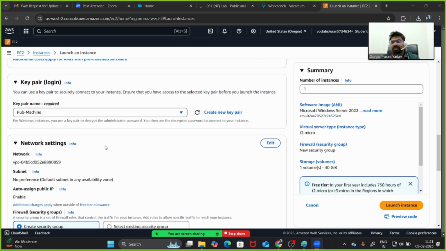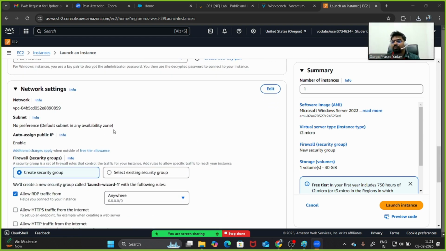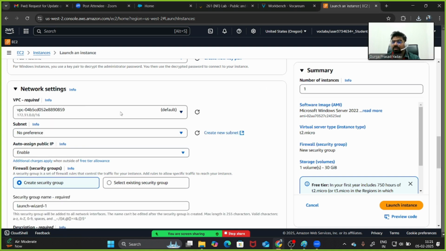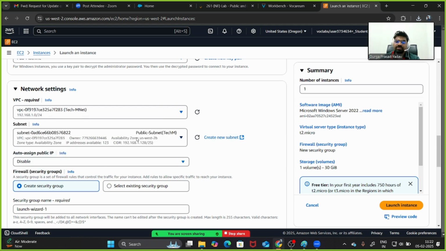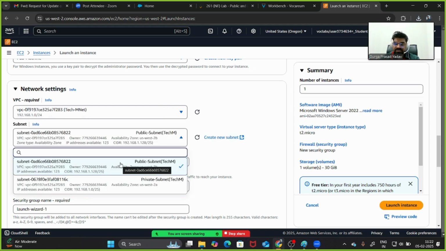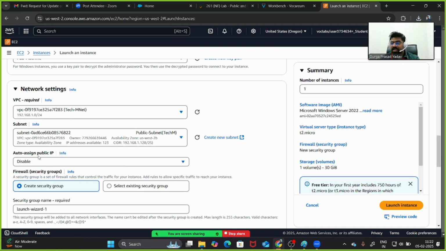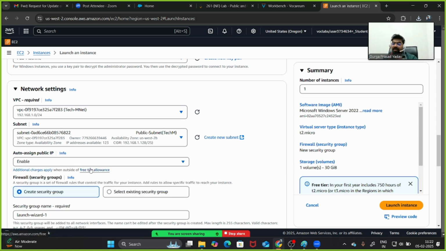After creating the key pair, here is the option to select the subnet under the network settings. You will edit this option and select your VPC. First is your VPC. You will select your TechMnet VPC and then your subnet. Subnet is your public subnet and auto assign IP. Auto assign IP should be enabled. Why should it be enabled? Because in the public subnet it should get the public IP.